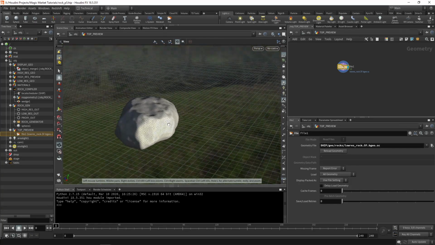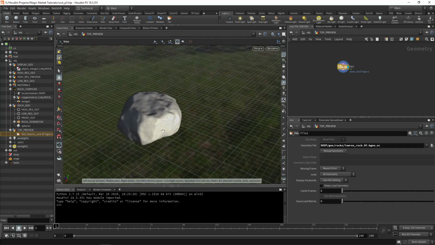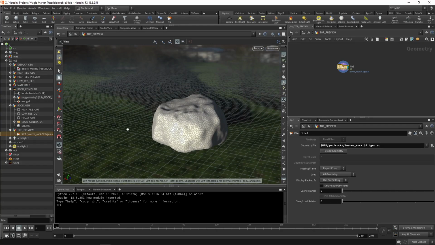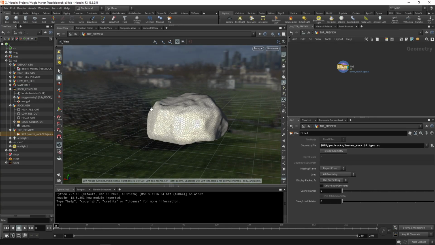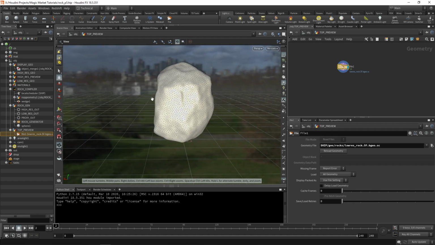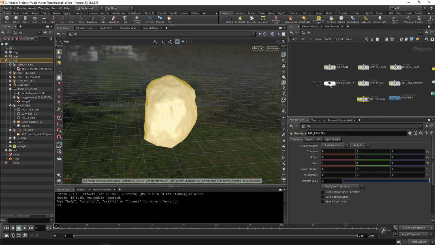So you can see there's 2 shapes that are fairly similar and one that's very different. Now you'll also notice that these 2 have the same faceting, right? If you focus on that edge over there, you can see that the faceting is the same. And with this rock, the faceting is actually the same, but there's no geometry there. So we also want to change our faceting in our TOPnet.